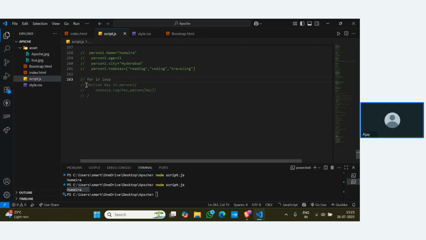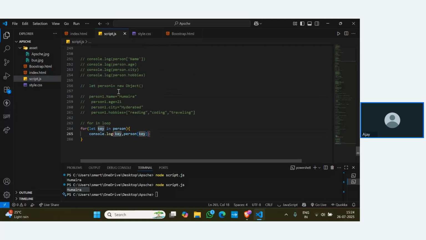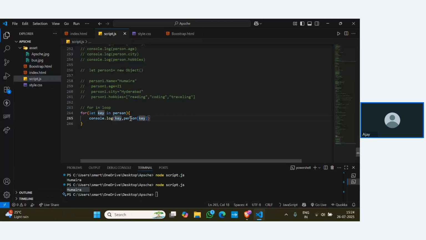Okay, so the for in loop iterates over the key, the property name of the object. So it iterates over the key only. If I write for let key in person, it will provide a key like name, and person[key] will provide you the value.